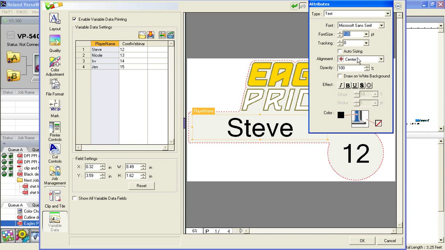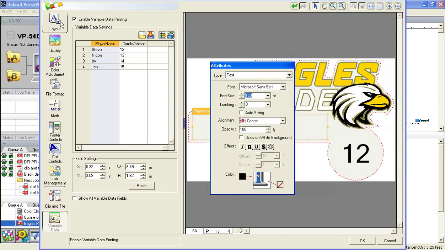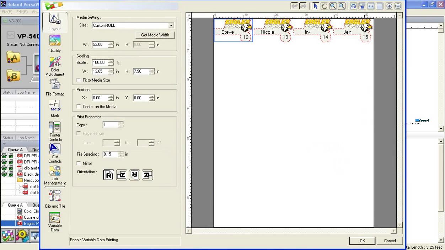Now remember, when we went to layout at first, it just had one in there. When I go back to layout, you can see I've got each individual one set up. It's got the name and the number corresponding with the list, and they're all generated for me. So this can really speed things up for when I need to do player names and numbers or something like that, and be able to do this very quickly.